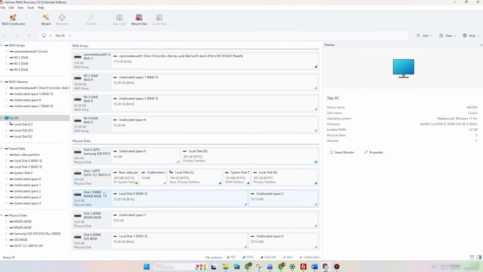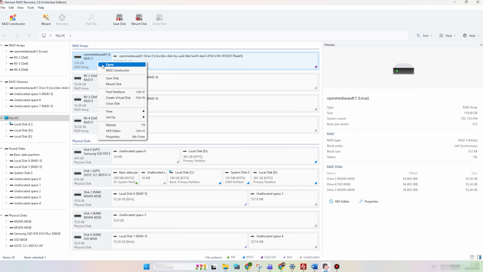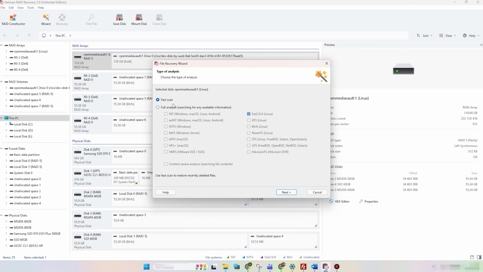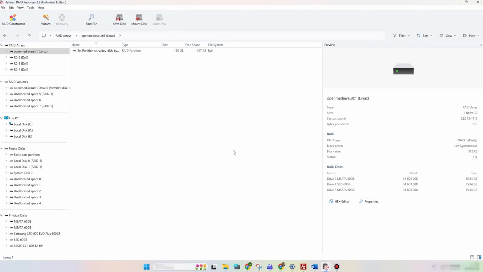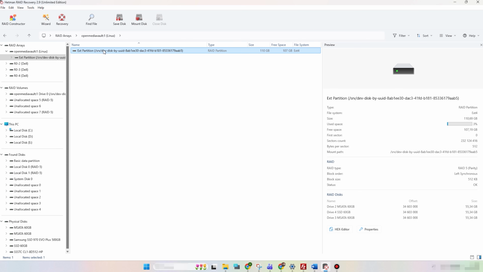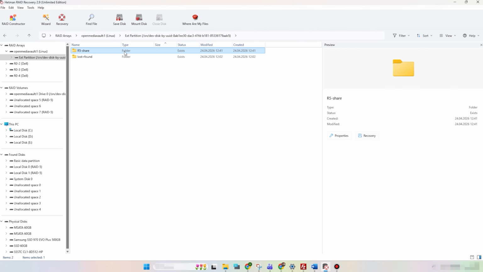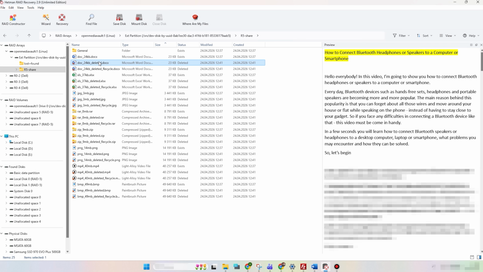Once the automatic reconstruction is complete, the program will display the array on the main screen, indicating its type, total capacity, and file system. To start searching for data, select any disk from this array and run the fast scan mode. The program will scan the metadata and file system directories, detect lost elements, and evaluate their state. Upon completion, the screen will display the entire contents of the array available for recovery, and the preview function will allow you to check the integrity of the found files.